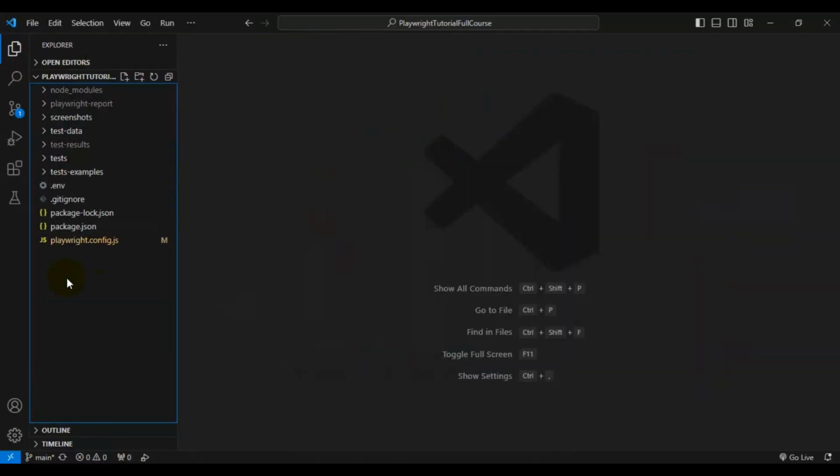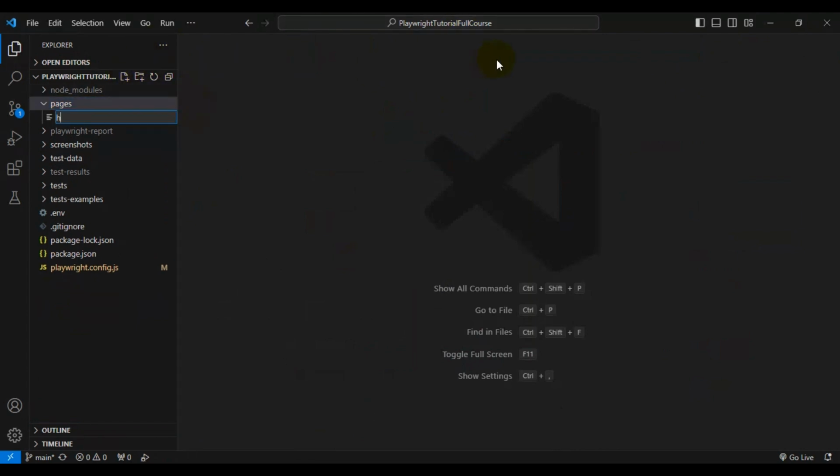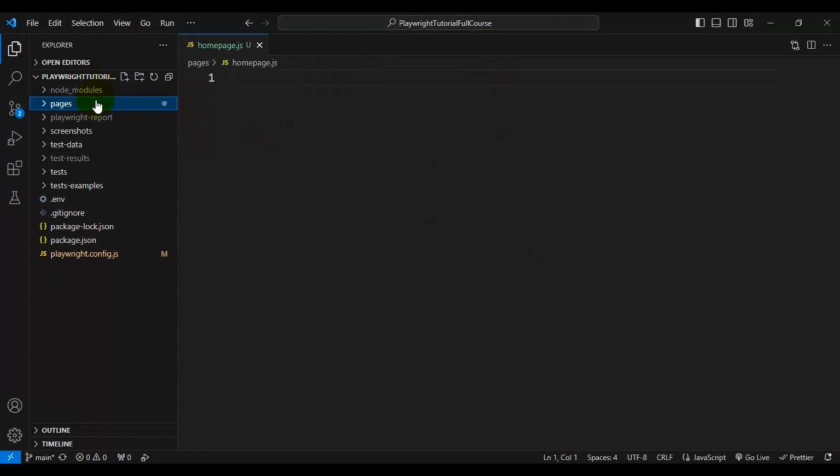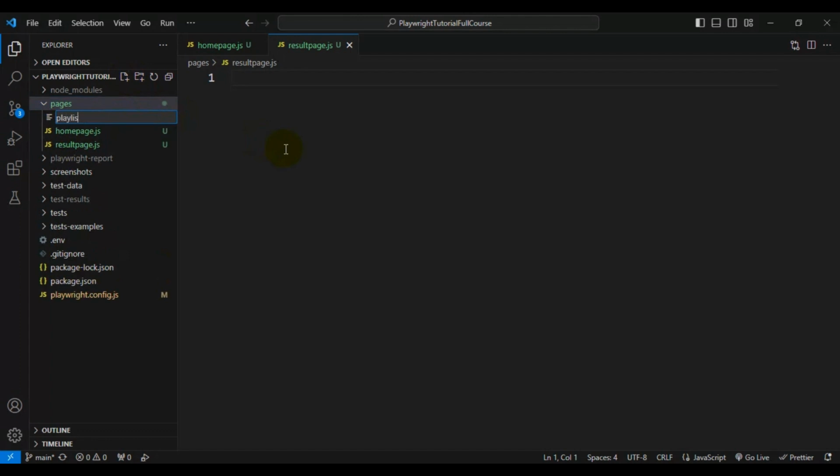Here I will navigate to VS Code, and I am creating one folder called pages. Inside the pages, I'm creating 3 JS files. First one is homepage.js. That's it. And I'm creating the second JS file as resultpage.js, and I'm creating the third JavaScript file as playlistpage.js. So that's it, guys. We are done with creating the pages now.